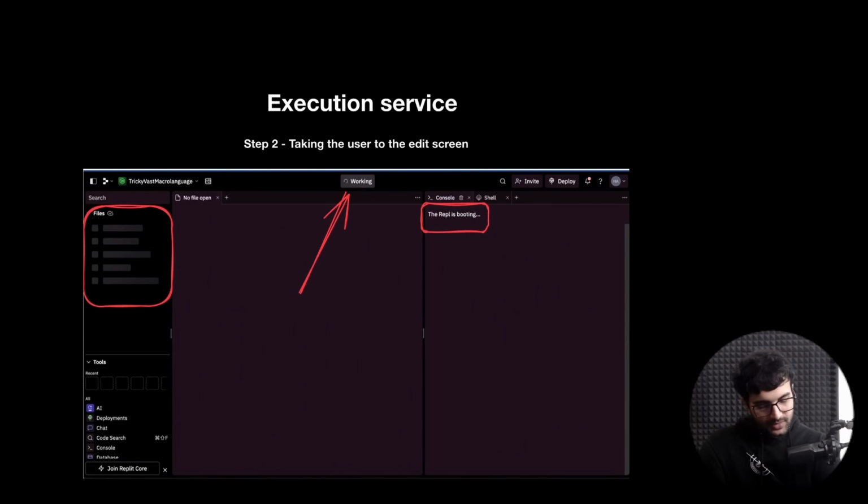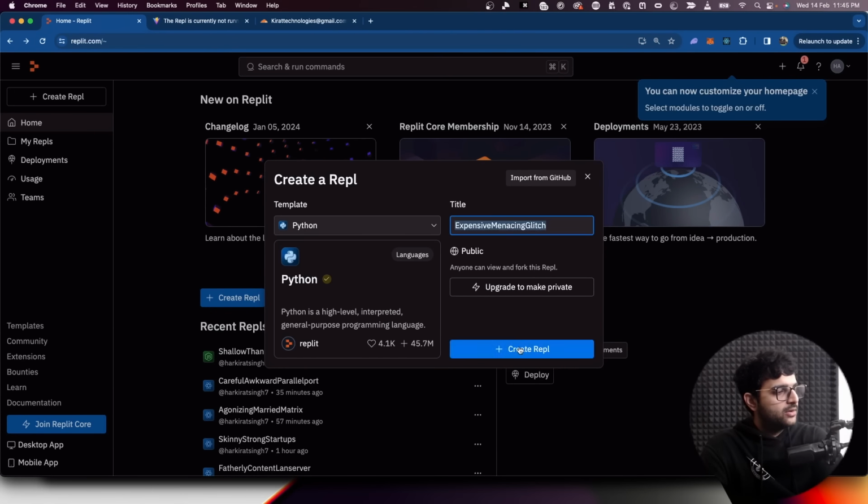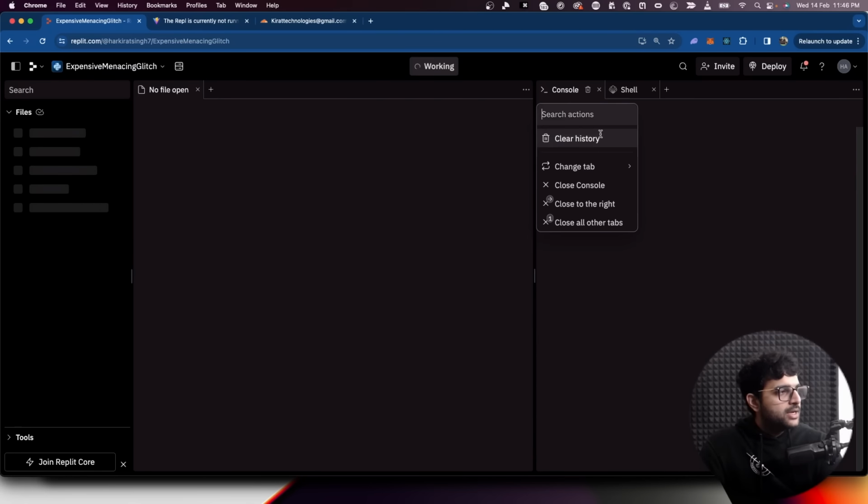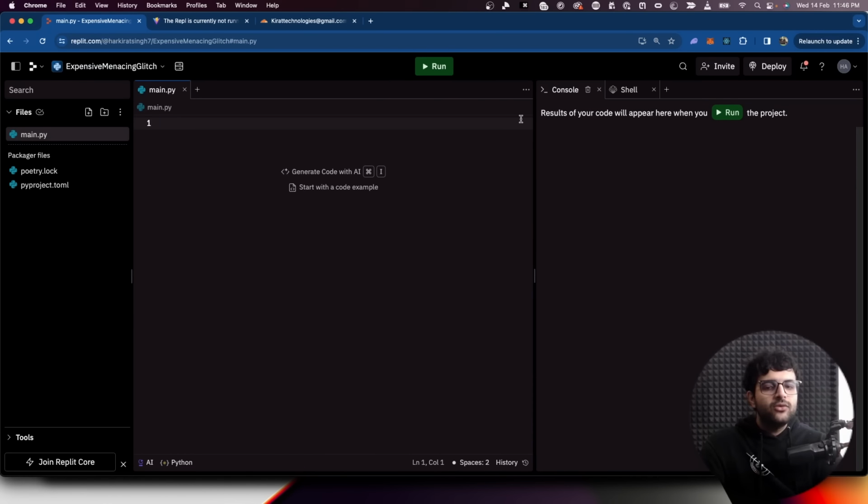Cool. Next step. When the user clicks on REPL, selects the platform and clicks on create REPL, they need to be redirected to this page where they'll see a loading screen. If you remember, when we were here and I clicked on create REPL, it first says the REPL is booting over here. And then you finally reach this page.